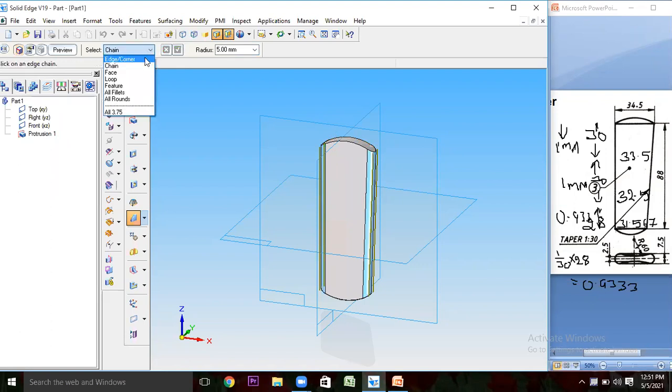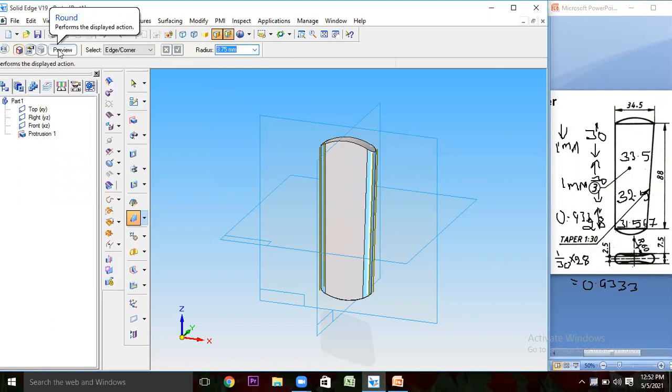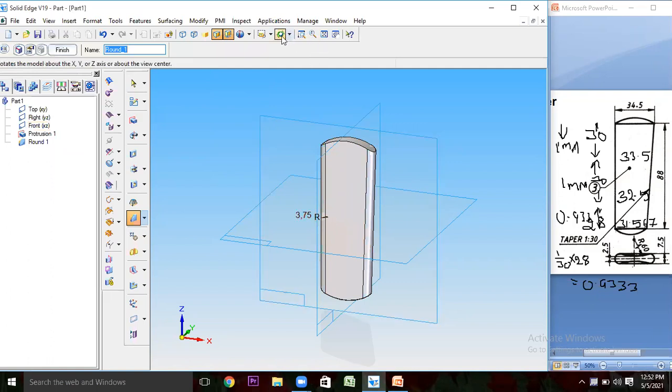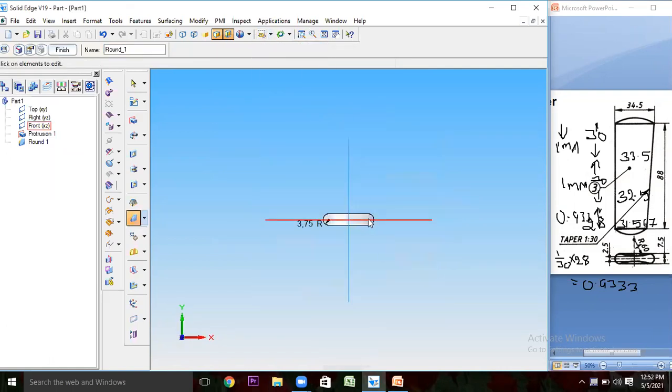That I am going to change to the edge and corner method. So I will select 3.75 mm, and after that I am checking its preview. You can see that it is 3.75. If we go to the top view now, it will look like an elliptical structure, the same as the top view of this Cotter. Now I'm going to click on the finish option.